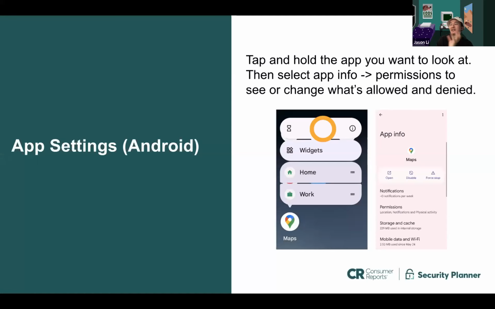You can also, I think, find these things within the settings, but I find it's easier to locate the app either on your home screen or on the pull-up tray, and then look for them one by one, or look for the ones that you want to change the settings for.